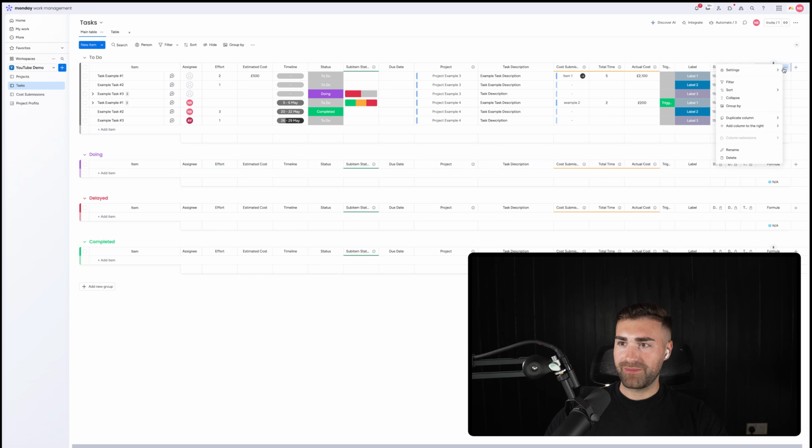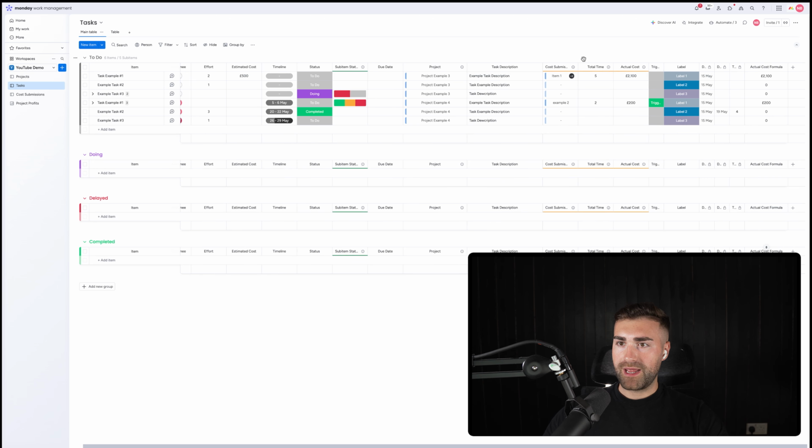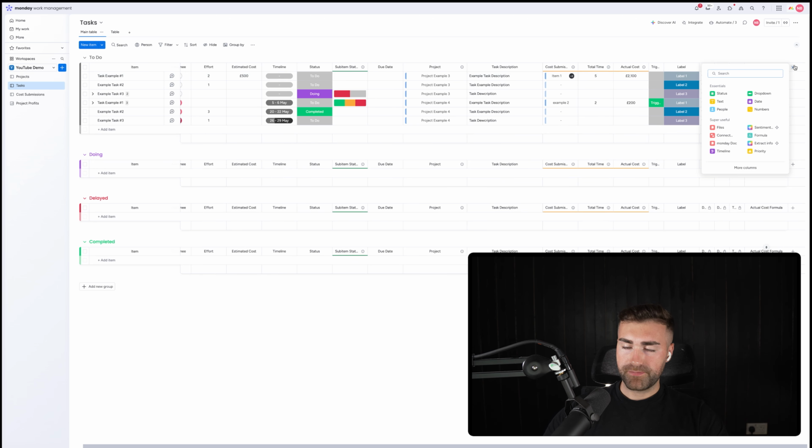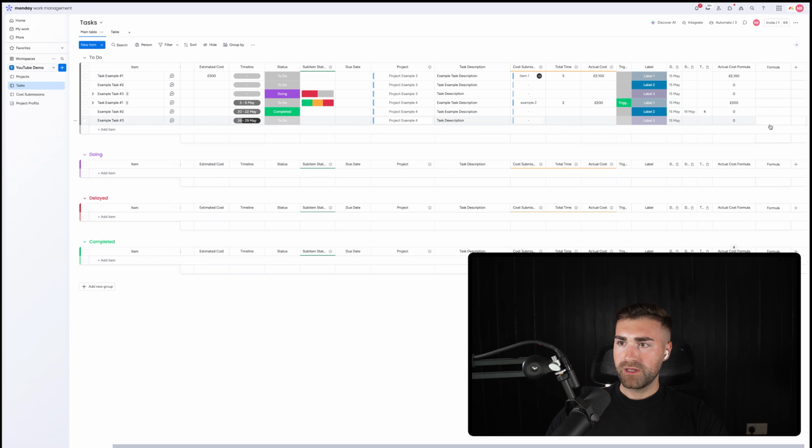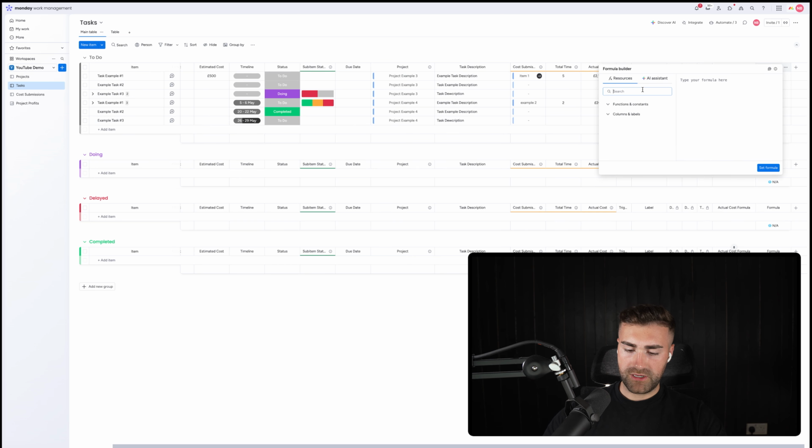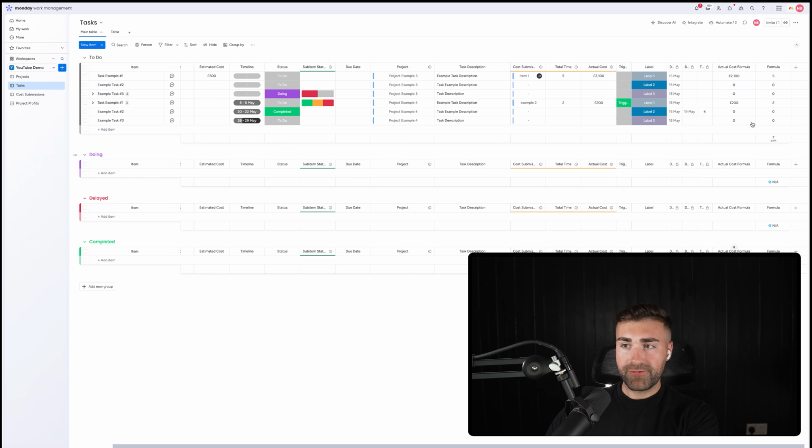I can hide the column summary, and I'll just call this actual cost formula. So now we can actually report on the data that we have available to us. Again, if you want time as well, we would do formula total time. Click in, I'll just search total time. So we're not asking it to perform any formula at all. All we want to do is just get total time formula.